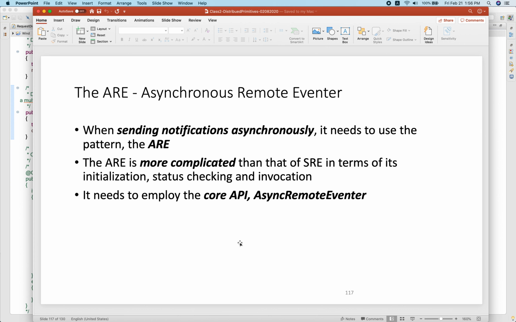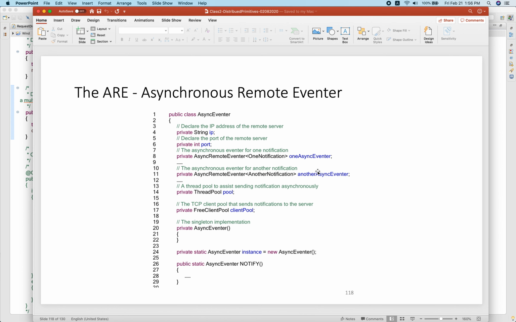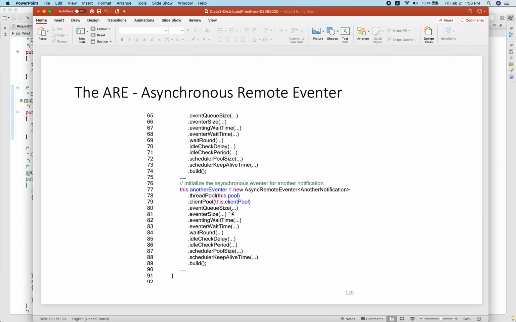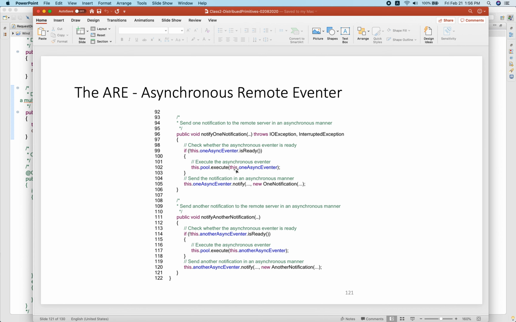Asynchronous remote eventer. This sends notifications asynchronously. This code is a little bit difficult because you need to use a thread pool. It performs concurrency, and the message should be processed asynchronously. Dispose, initialize, send one message. Just follow the code exactly.